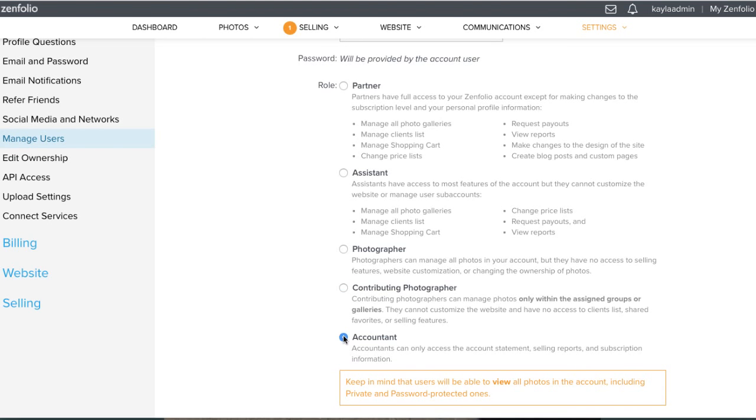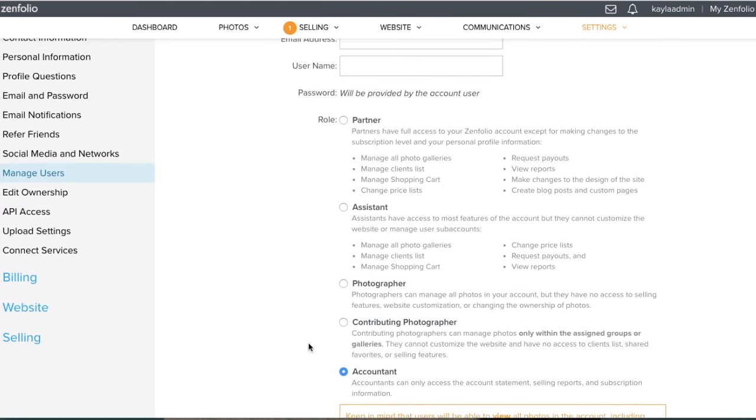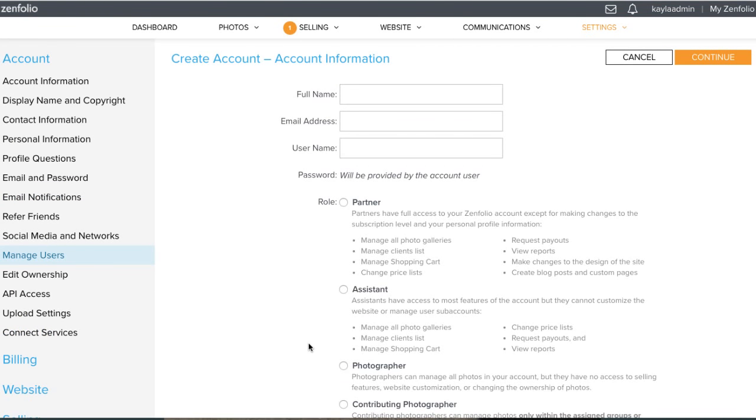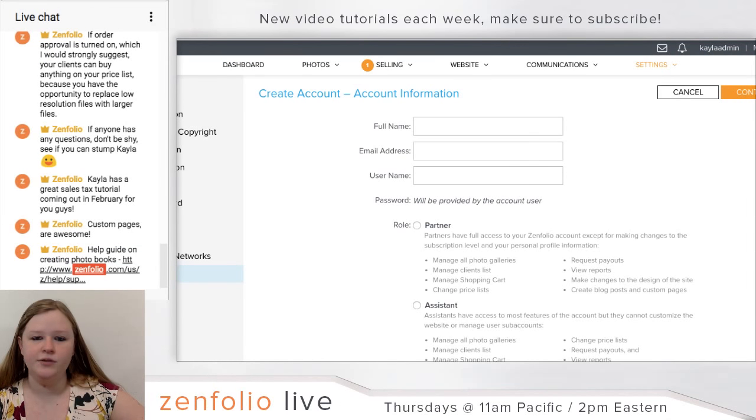In this case, we do have an accounting one. Your accountant can come in and just see the important information they need to see and nothing else. And if you have any questions about the permissions that they are allowed, if you're unsure what something means, just let us know.